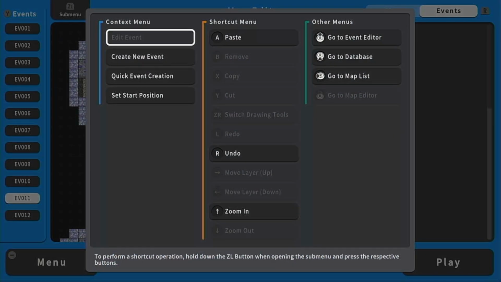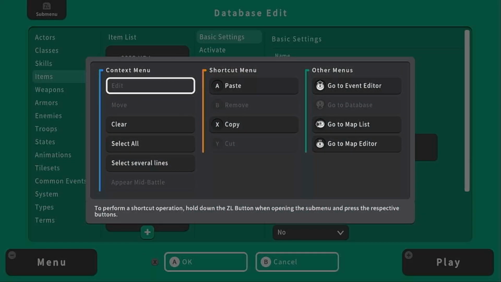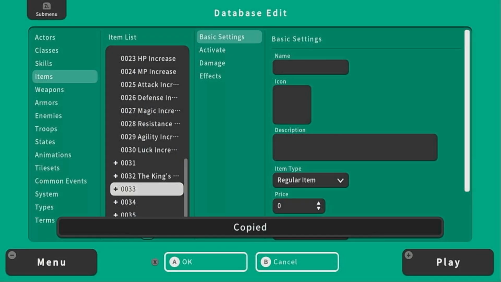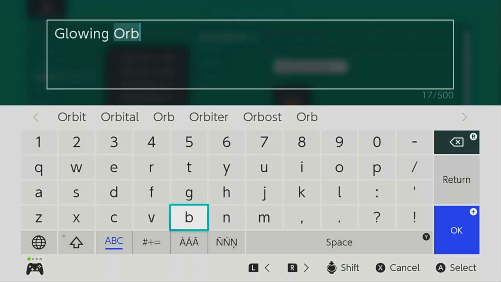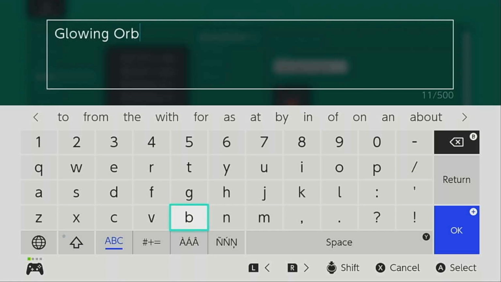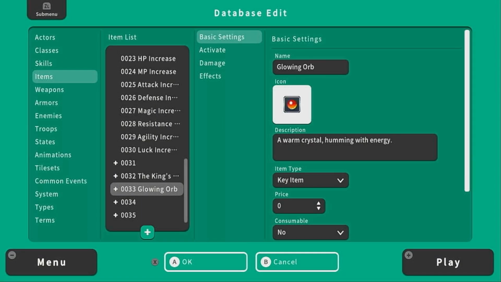So let's go to our database and go under items. In another episode, we made the King's Crystal. Now we need to make a crystal that is the key for the pedestal for the gate. So let's just go ahead and copy this item and paste it here and just change the name to glowing orb. For the sake of clarity, we're not going to call everything a crystal. This is going to be an orb.